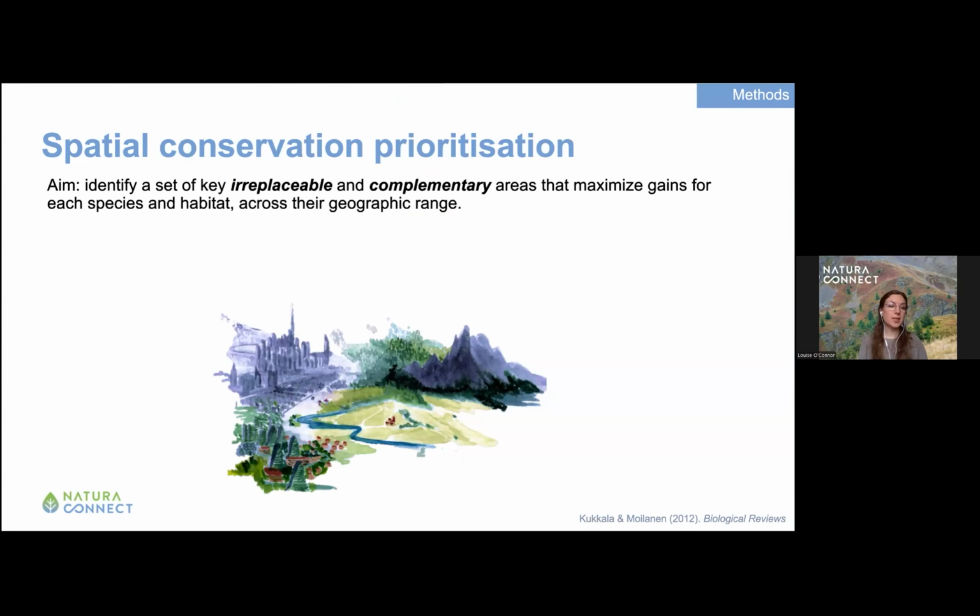So once we have all of this data on species, connectivity, climate resilience, how actually do we identify priority areas for conservation and restoration? A widely established method to do that is spatial conservation prioritization, which aims to identify a set of key irreplaceable and complementary areas that maximize gains for every species and habitat across their geographic range. Let's see how it works with an example.